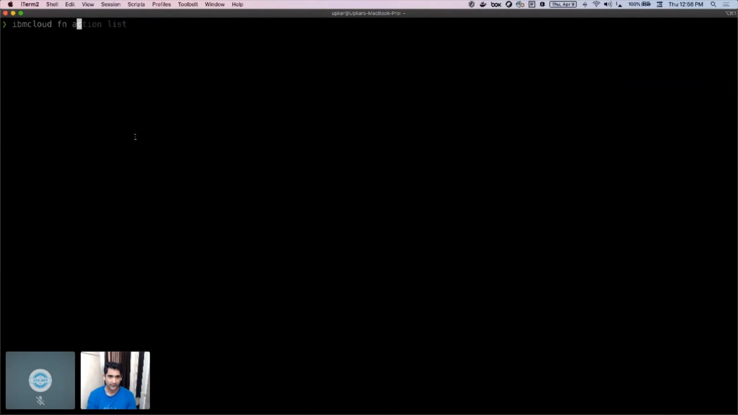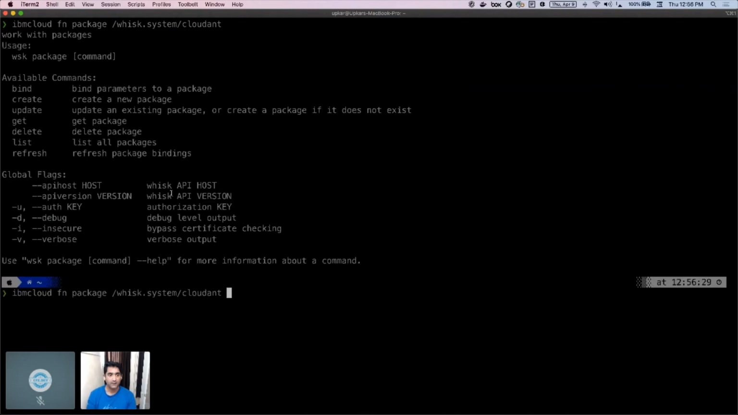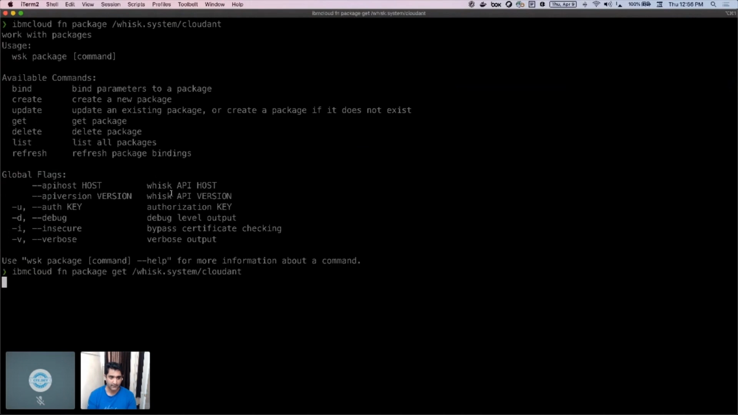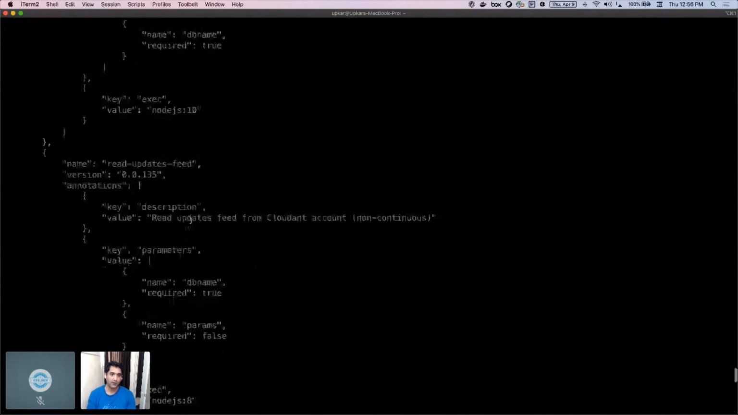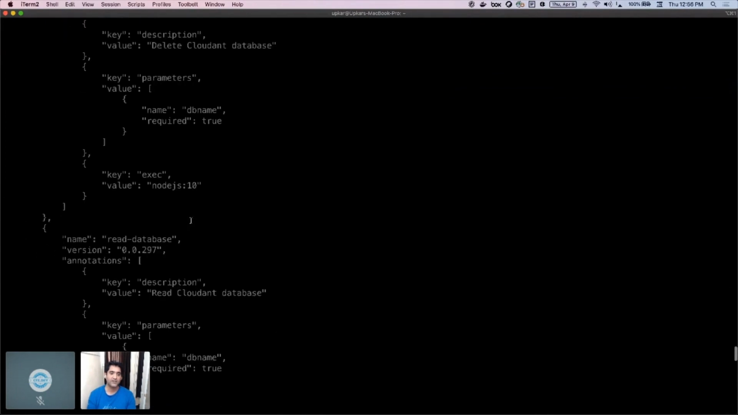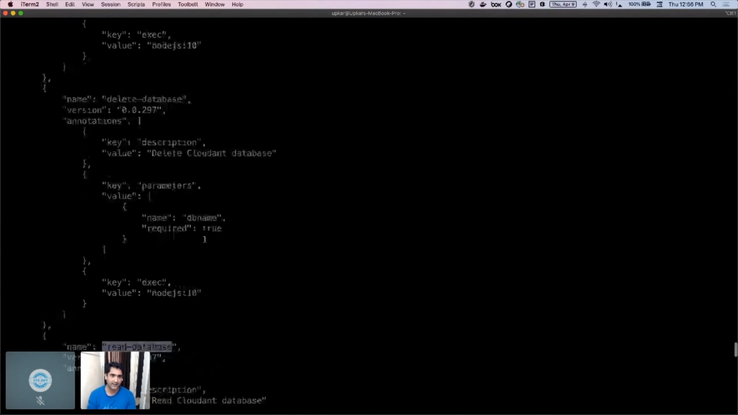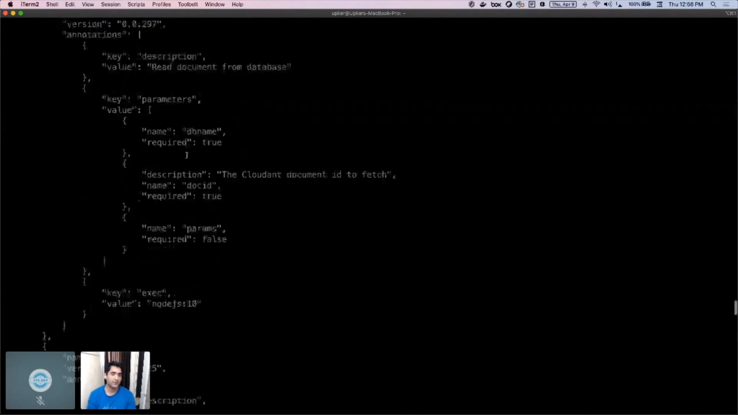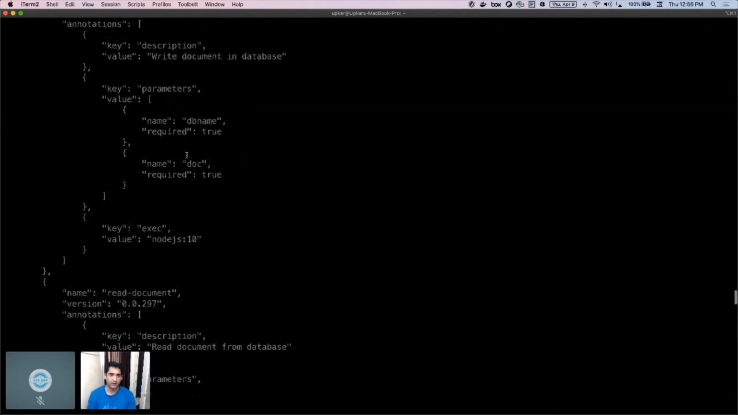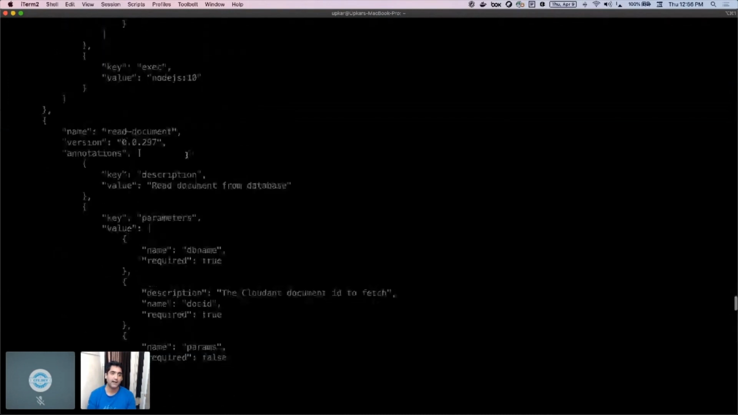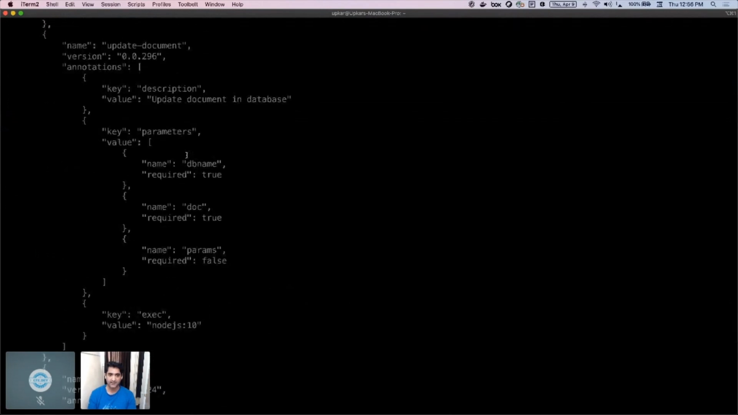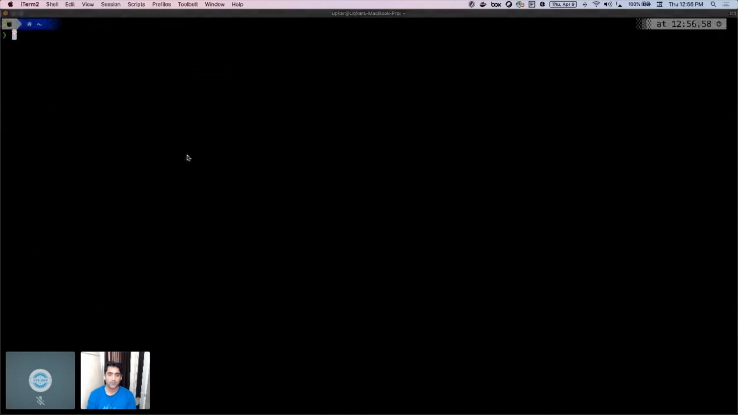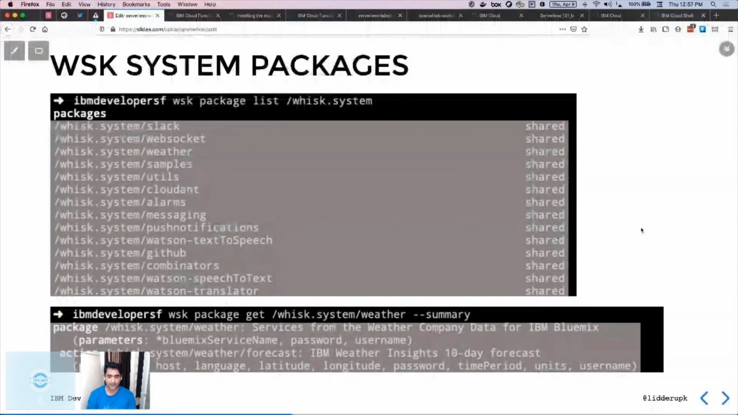So if I say ibmcloud fn package get for the Cloudant one, oops, I didn't put in get. I forgot to say package get Cloudant. It's a lot longer. There are a lot more actions. In this case, you see an action called read database, an action called delete database. You can work with documents. You can work with attachments. You can query, filter. All of those things that you can do in a database are provided as OpenWhisk actions in this package. So these are some community-built packages. Hopefully that's making sense.